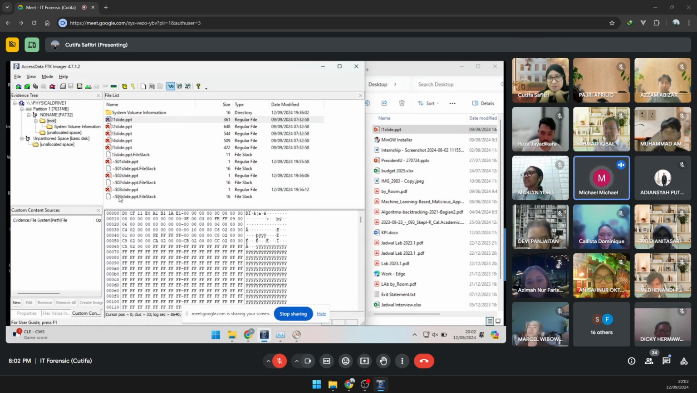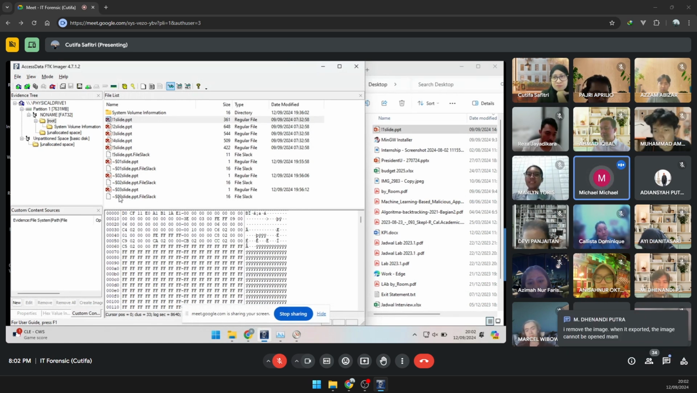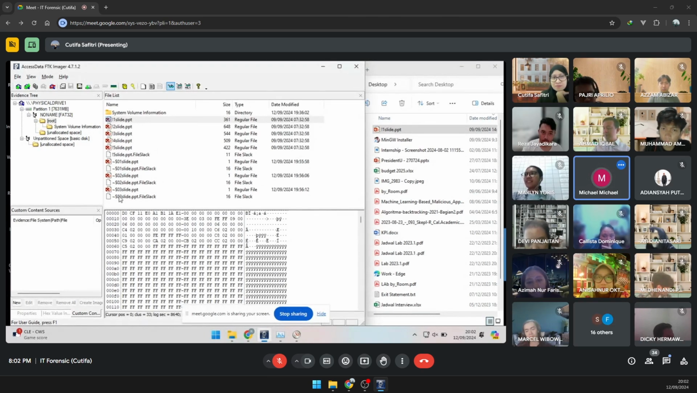In another class, I tried partitioning my USB. Let's say it's 62 gigabytes, and it can be partitioned so that each becomes, let's say, 8 gigabytes and so on. So if we partition our USB, it can become another format, because there are several types, right? exFAT, NTFS, and others.